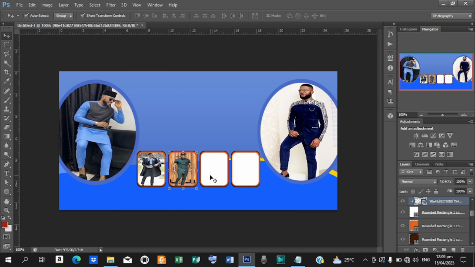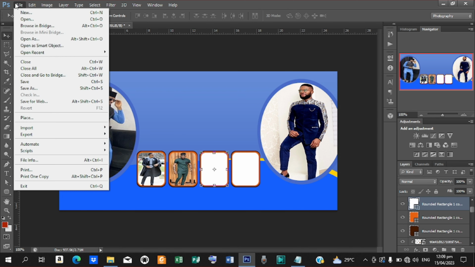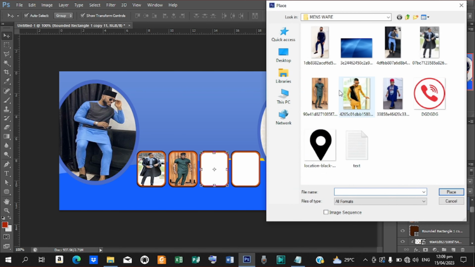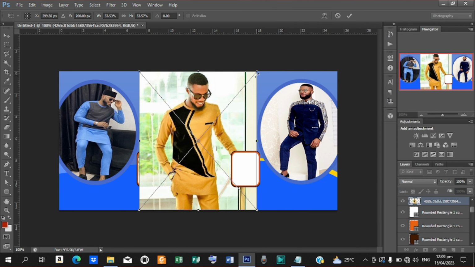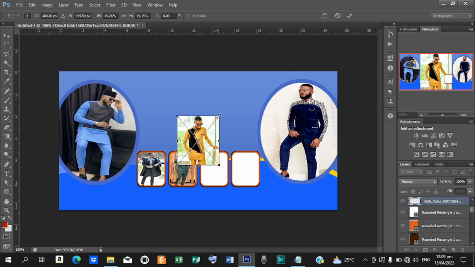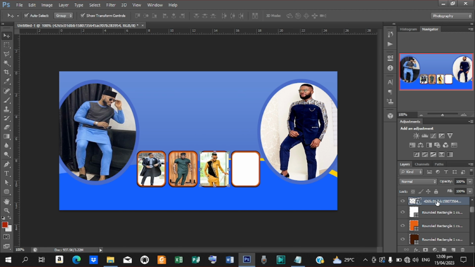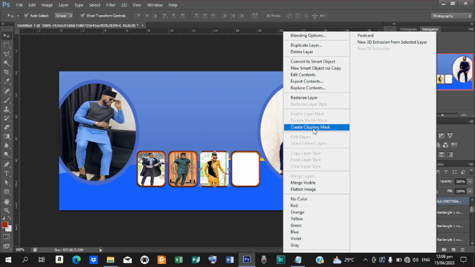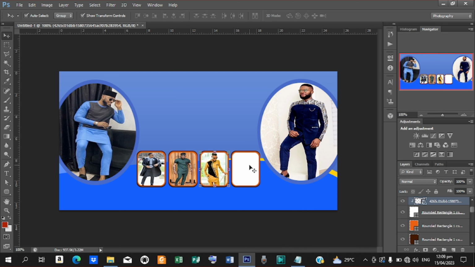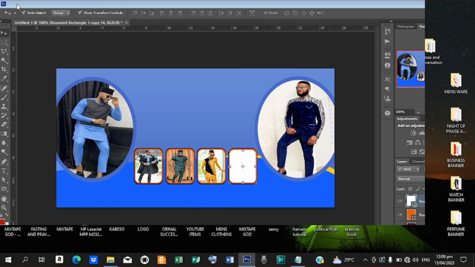All right, now let's select the next one, go to file, go to place, and let's bring in this man. Now close this one too like this and bring it close like this and position it over here, open it and select create clipping mask. All right, now let's select the next one.